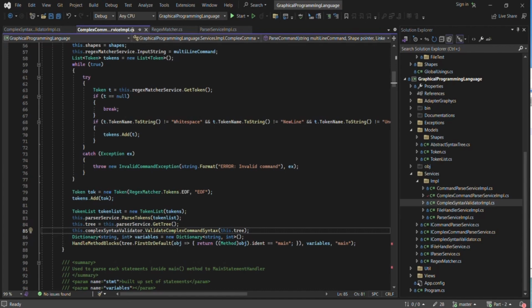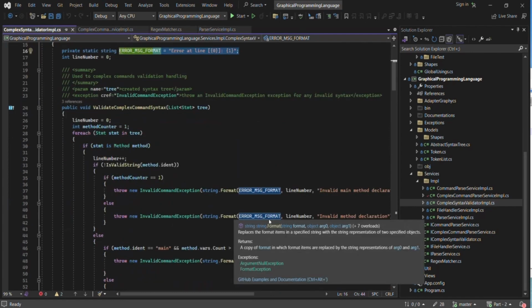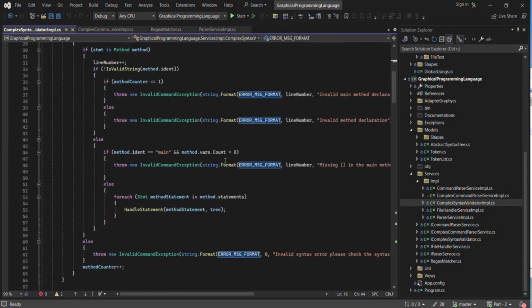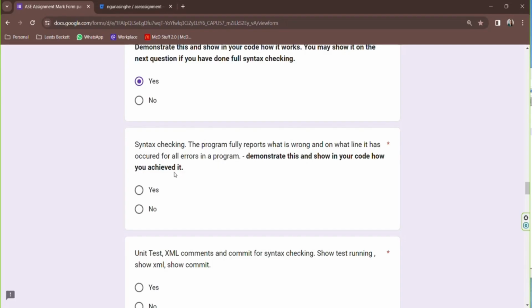As well as that, we use this error message format to get the error line as well. So we have updated the error lines. So that's how we achieve that part in our code.